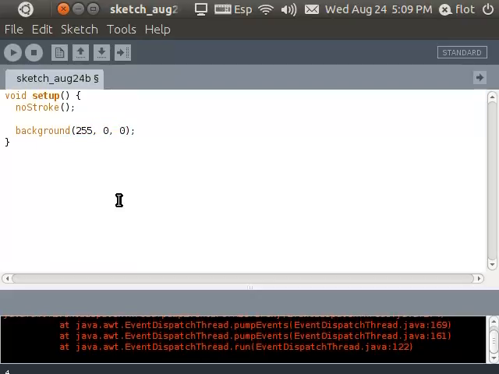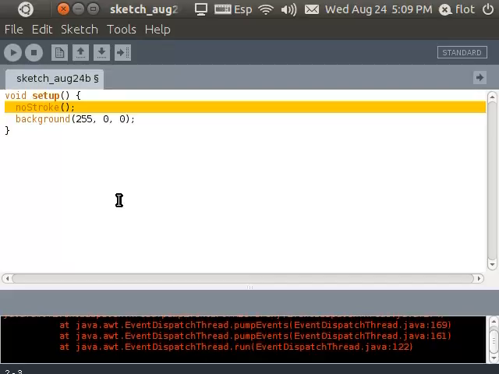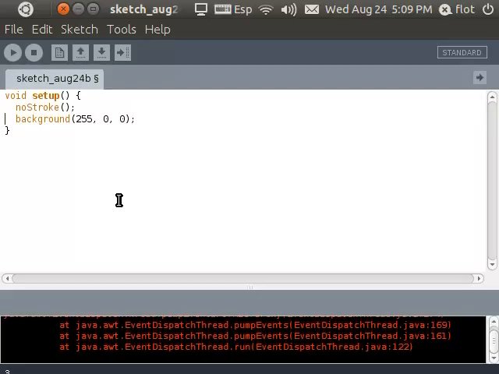And then what's the difference between returning or not returning any value? These two functions do not return any value. They do something. They change the borders of the shapes or they change the background of the image, but we don't need to know anything back from the function. They just do their job and that's it.